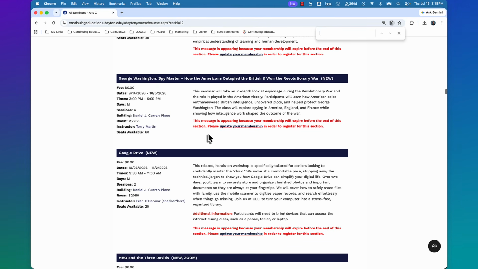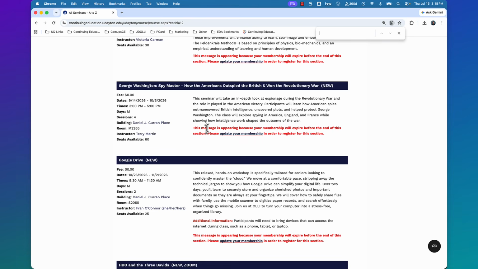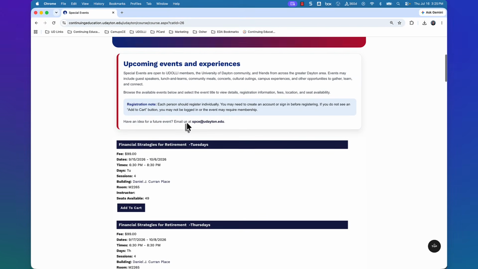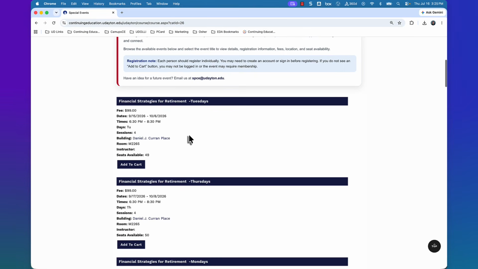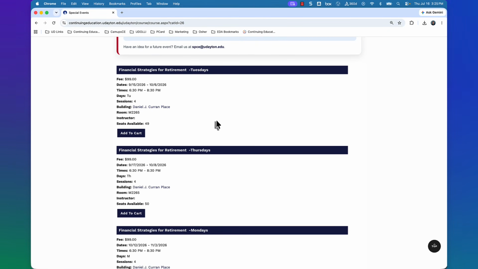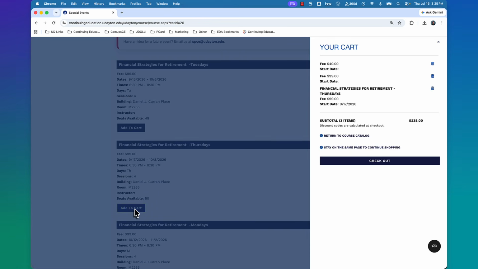Because these are closed right now, I'm going to demonstrate how to add courses to cart using our special events that are currently open. Okay, I'm on the special events page where I can demonstrate how to add courses to cart. Our current registration is open, so I couldn't show you on our classes here. Our special events are open, so this is exactly how your classes will show. You can see the title of the course and the add to cart button. So anything that you're going to want to register in, just click that add to cart.